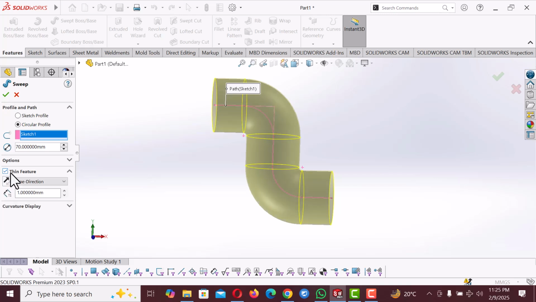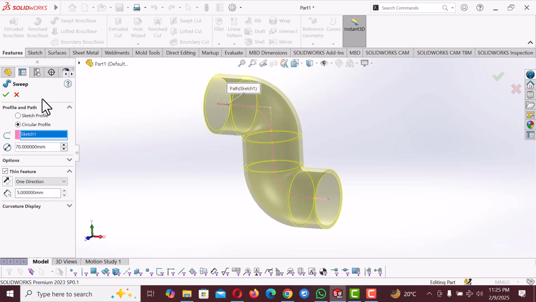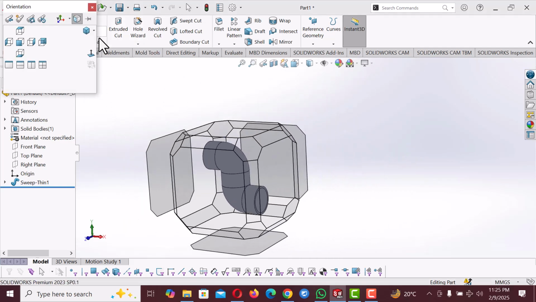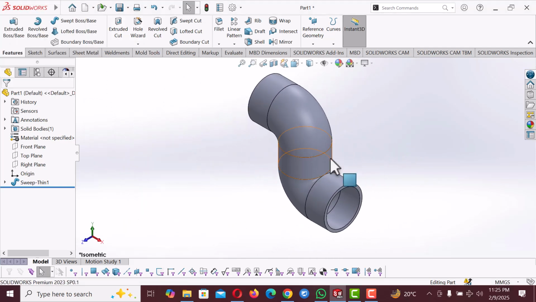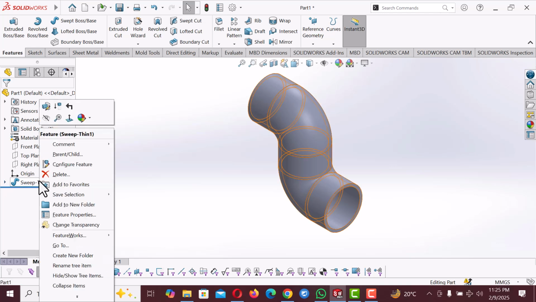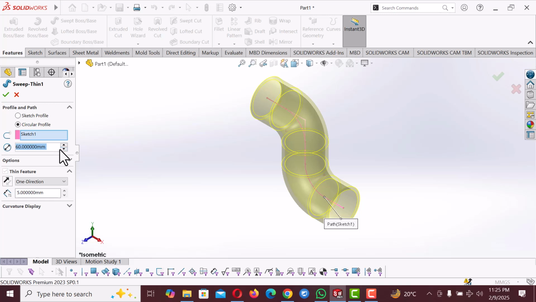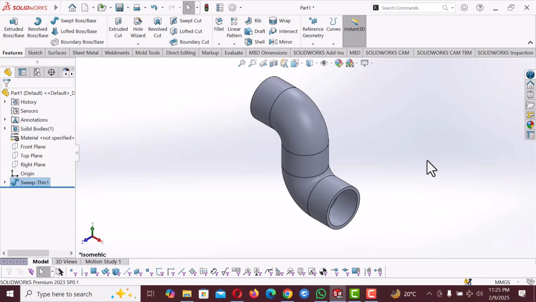Now select here thin feature. Give the value 5. Okay. Now go to isometric view. Now here thin feature value change. Now here diameter 60. Okay.